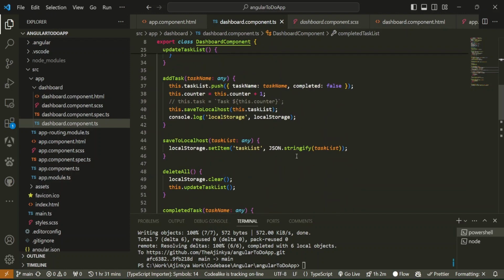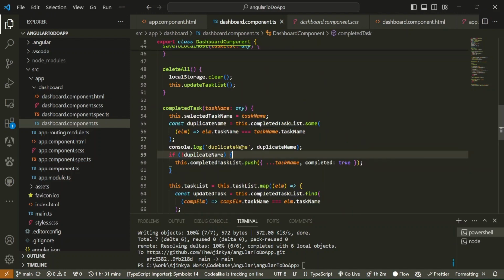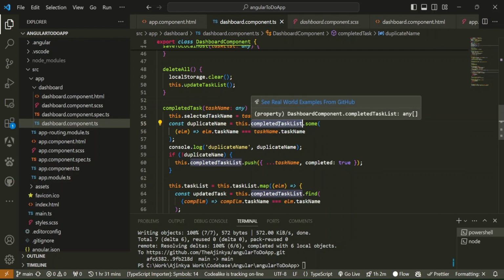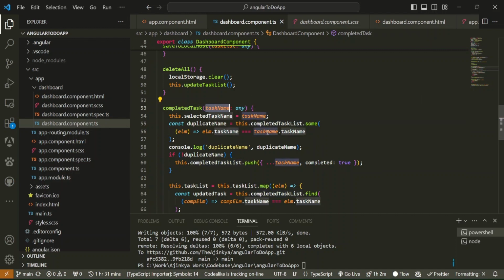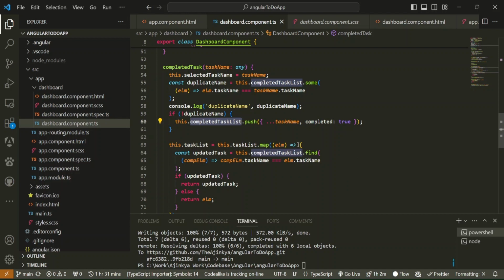So for that reason, I have checked here whether all the existing task names and the incoming task name are the same or not. If it is a duplicate name, please do not add it. If it is not a duplicate name, only in that case you need to add it. Cool.